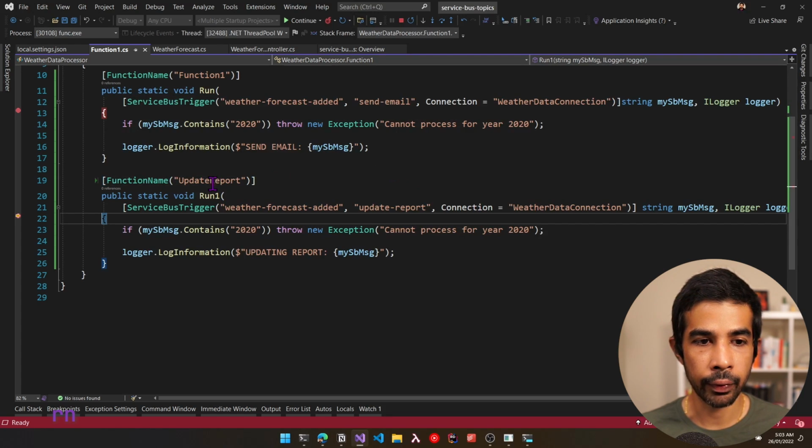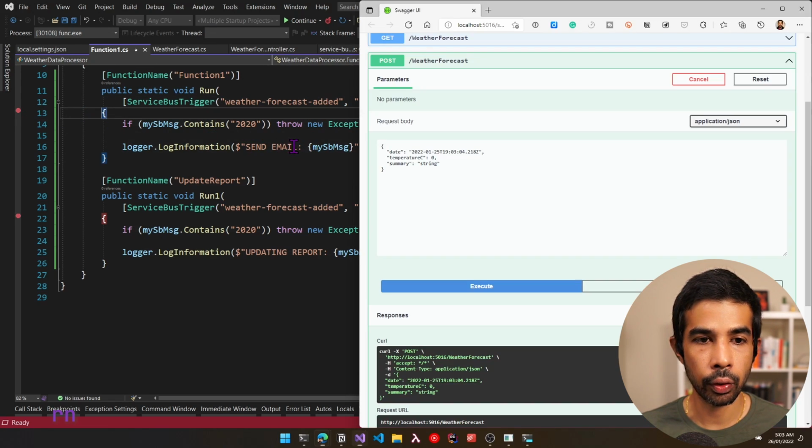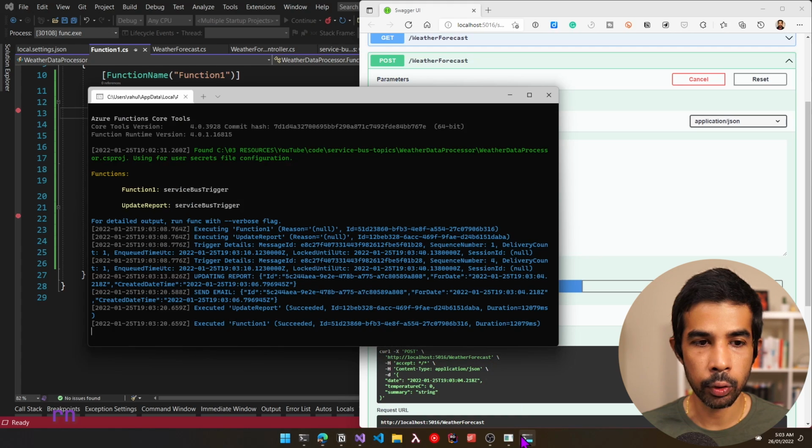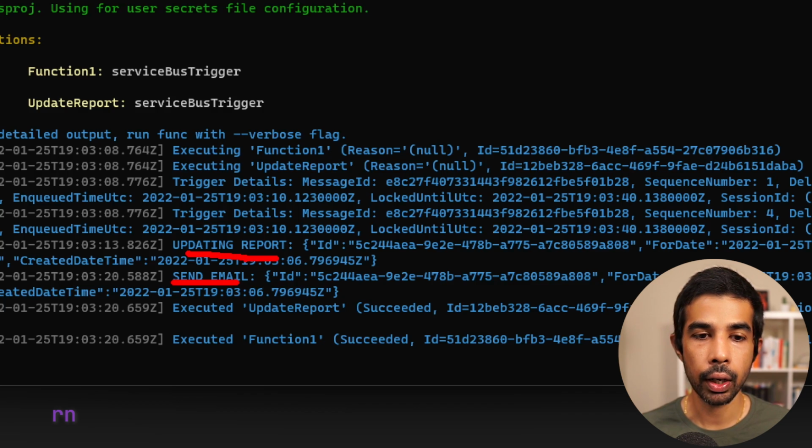Now this message is going to go into the topic. It's getting picked up by the update report and it's going to log the updating report. This is also going to get picked up by the send email. So you can see the other function has also been invoked and it's going to log the send email. Now if we come to the console, we can see both of these getting logged here. We can see the send email and also the updating report. Both these functions are invoked whenever a new message is sent to the topic. So we have one sender, in this case the Swagger UI, which is sending the message to the topic, and that is getting picked up by the two subscriptions, which is triggering these two Azure functions.